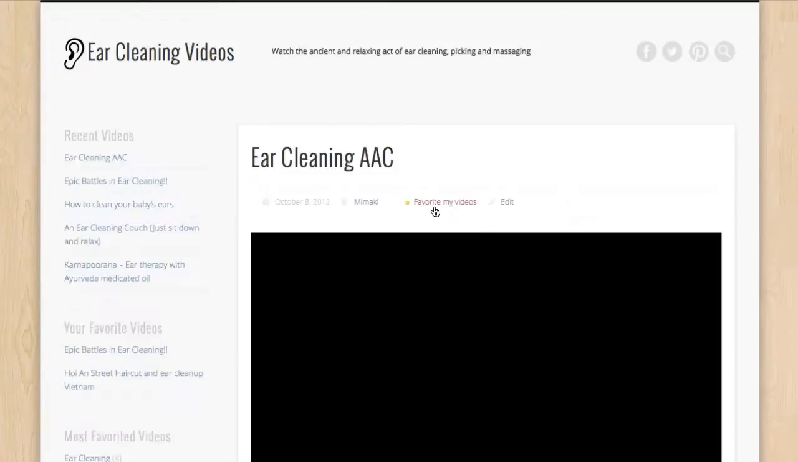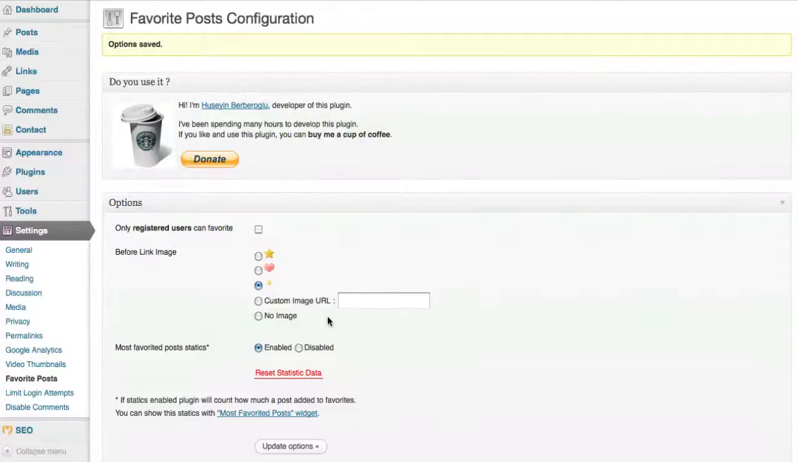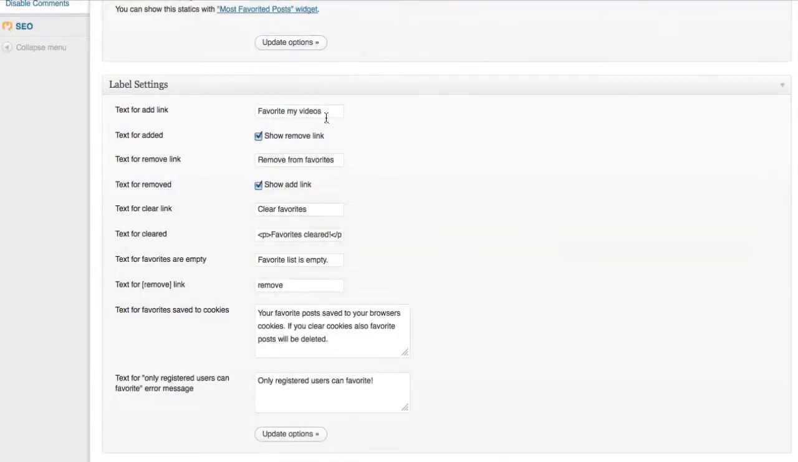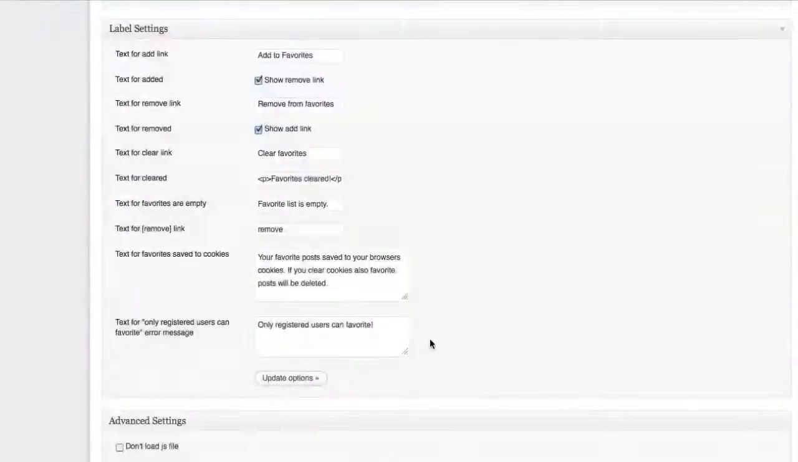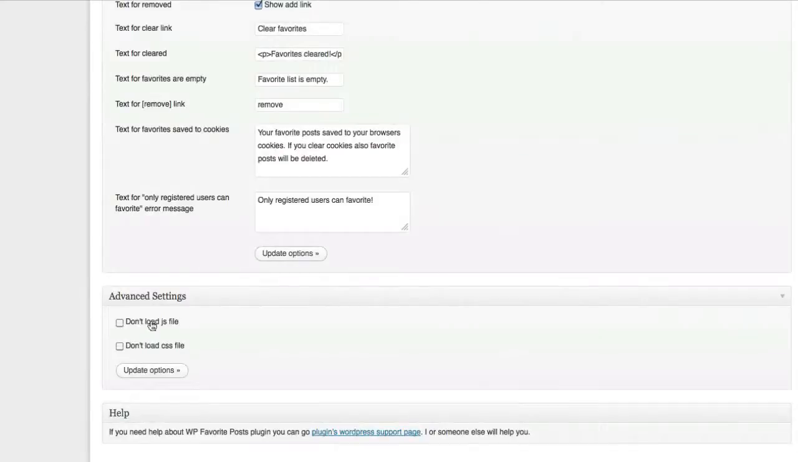Refresh the page, favorite my videos, right? So either way, code styling localization or do it here. Put this back to add to favorites. Simple to do. Now, if you're having any trouble or conflict with your jQuery or your JavaScript, you could turn this off, but we've tested this and it's fine.